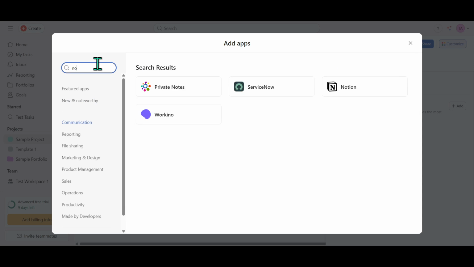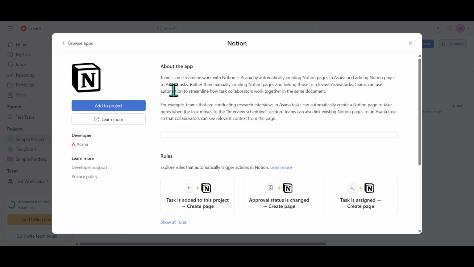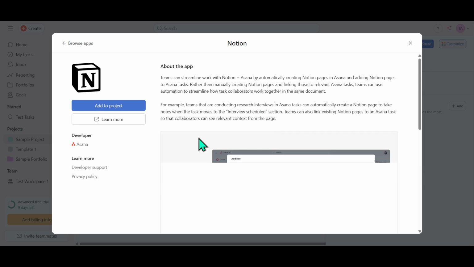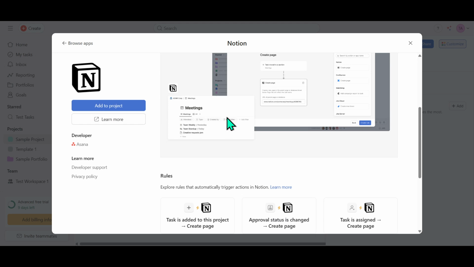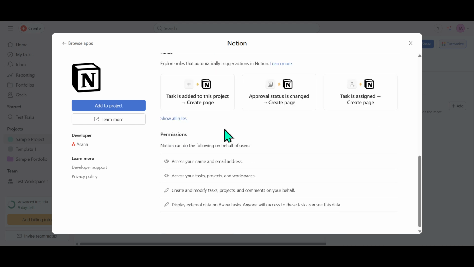Once you've clicked Add, you'll see a search bar or a list of apps. Type in Notion in the search bar or look for it in the list. Asana supports numerous integrations, but for our purposes, we'll focus on connecting Notion. Select Notion once you've found it from the choices presented.